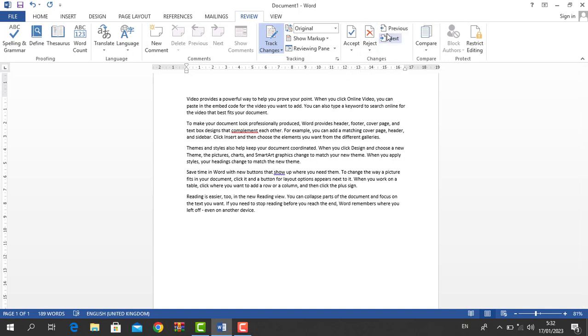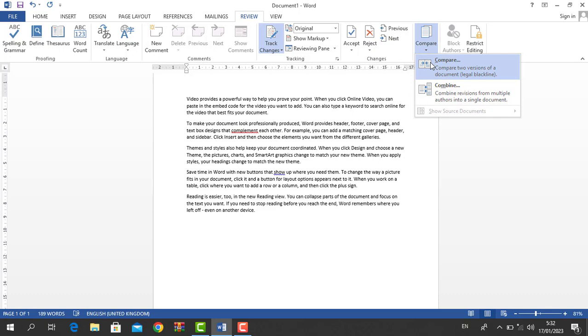Okay? Next menu is Compare. Compare means you can compare two documents, like you have individual documents, document one compared with document two. What is the difference between document one and document two? From here you can compare two documents. Combine means two different documents will be included in one of them. People call them combined.